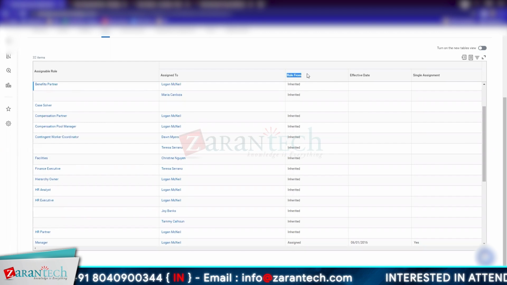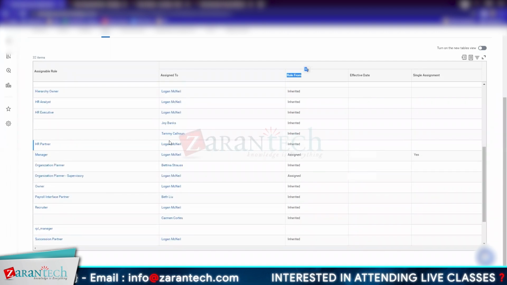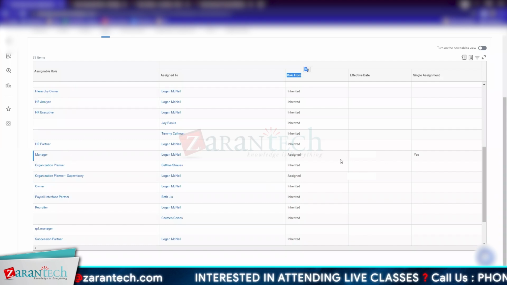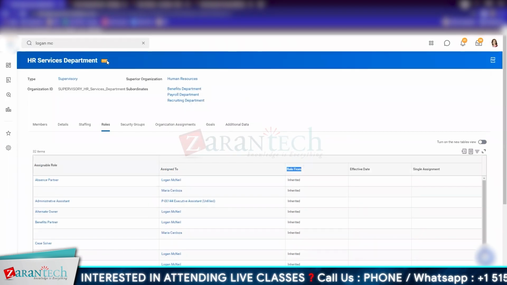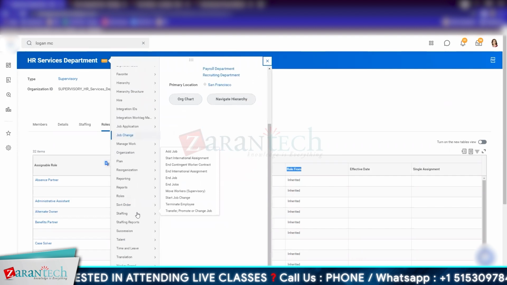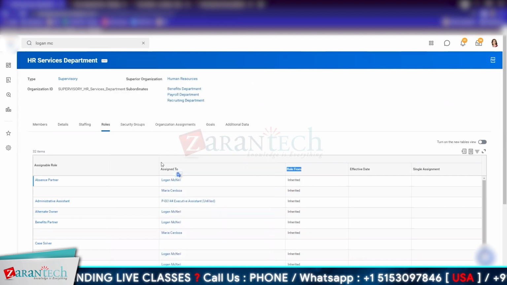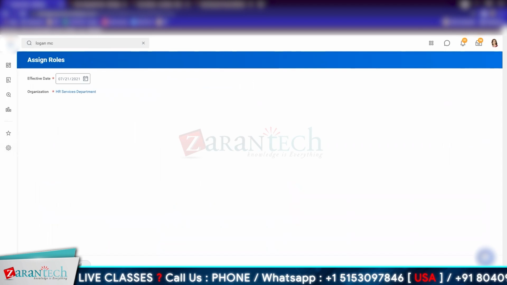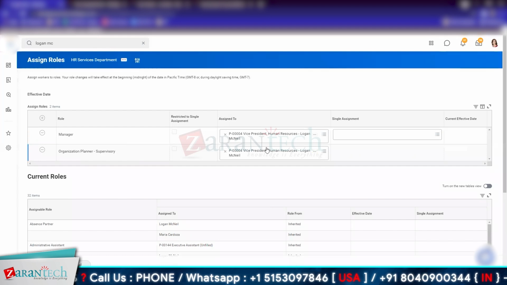Of course, this can be inherited from the superior organization as well. Like we see here from role from, it is inherited. But this specific manager has been assigned individually to Logan. So this is not inherited. We have seen before how roles can be assigned. So if I go to the related action button, and if I go to roles, I can assign roles to different people.